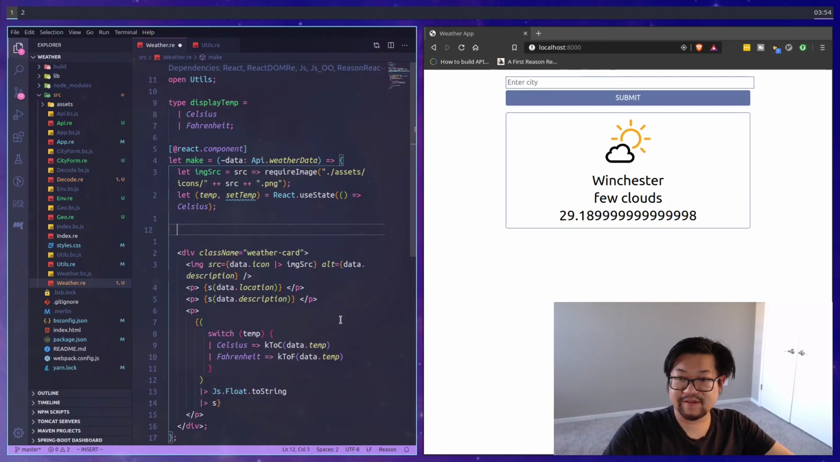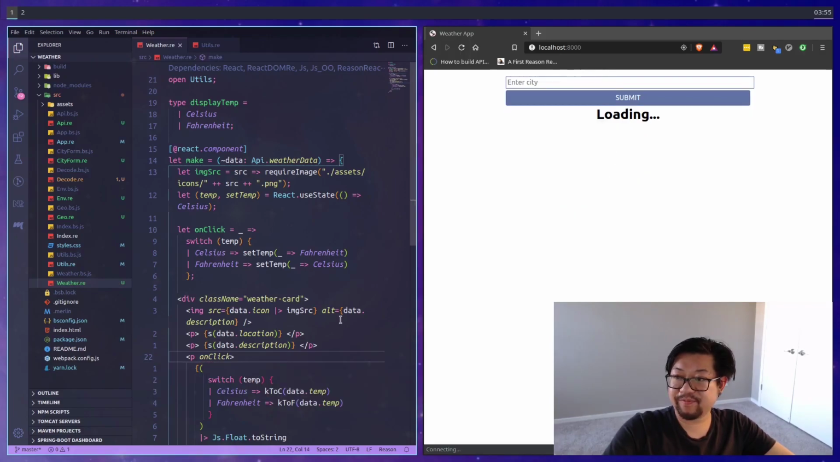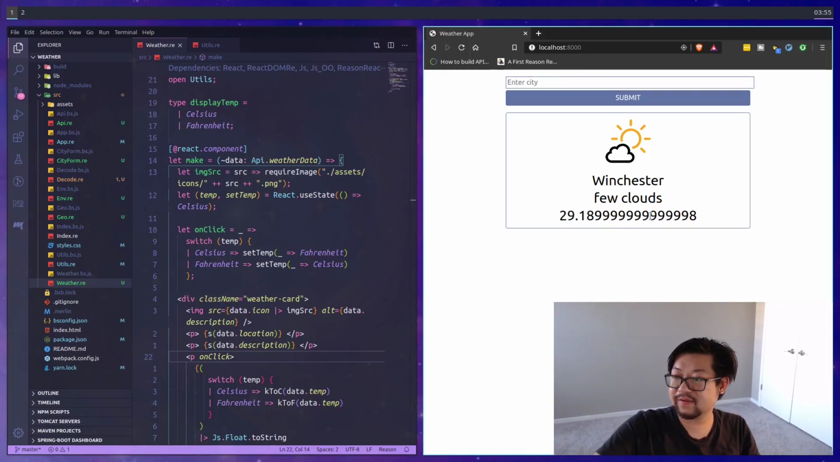And I want to make use of this set temp, so we'll just make an onClick function that toggles Celsius and Fahrenheit, and add that here to this paragraph. So if we click on it, and there we go. So we have a complete weather application.